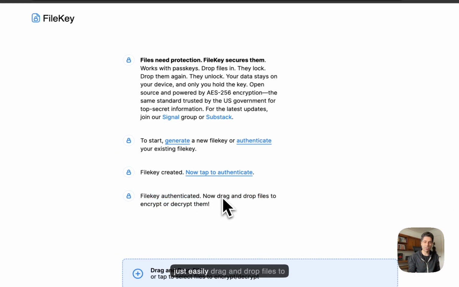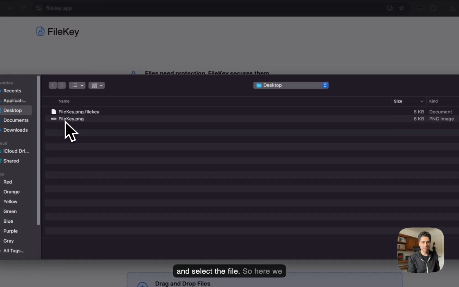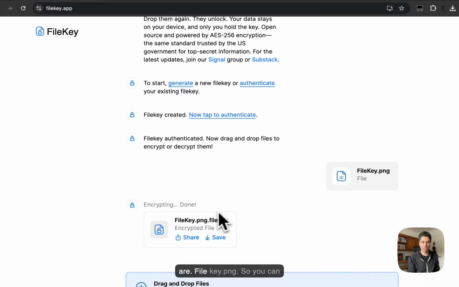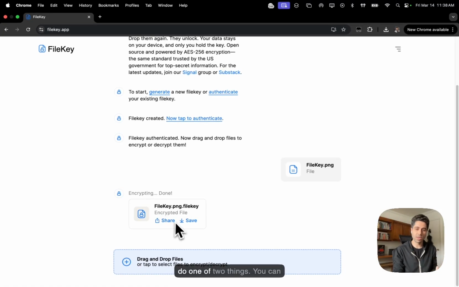Now we can just easily drag and drop files to encrypt or decrypt them. I'll go ahead and tap this bar below and select the file. So here we go, filekey.png. You can see how fast the encryption is. It's really, really quick, even for large files. And now once you have the file encrypted, you can do one of two things. You can save the file, or you could share the file.